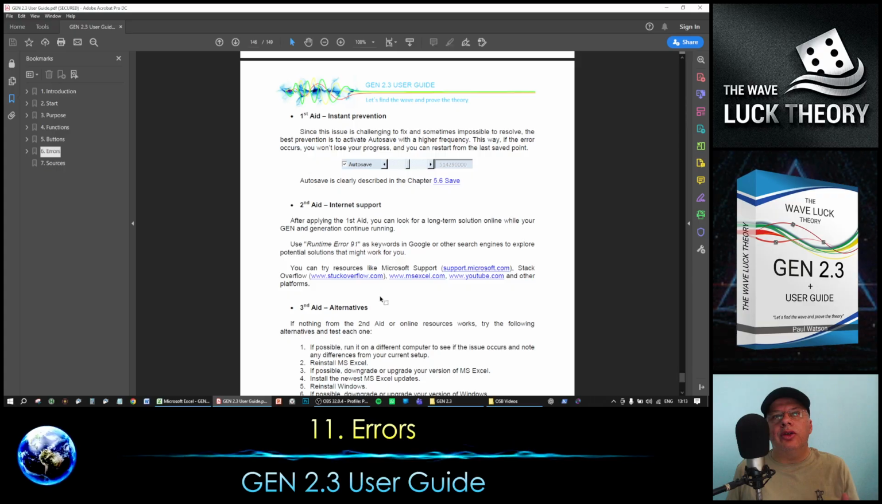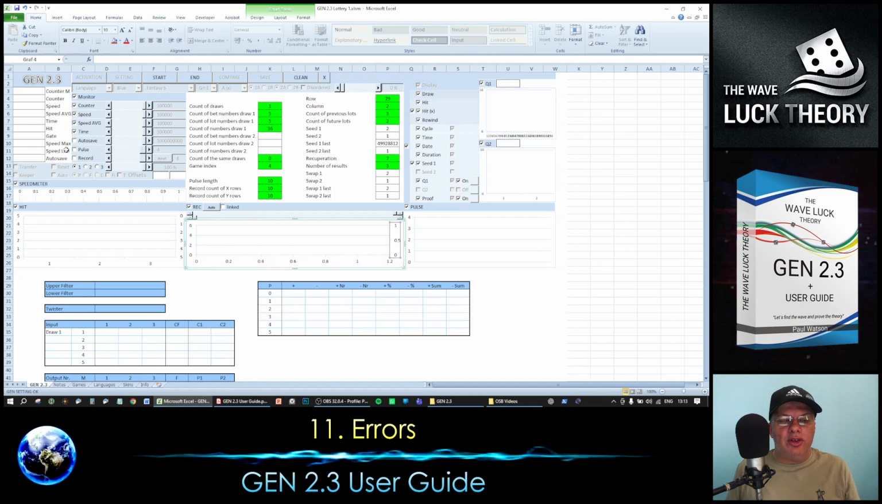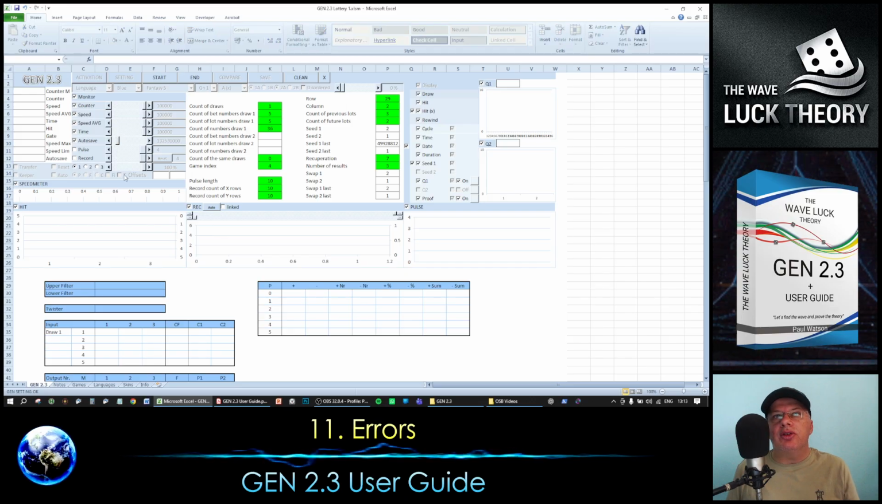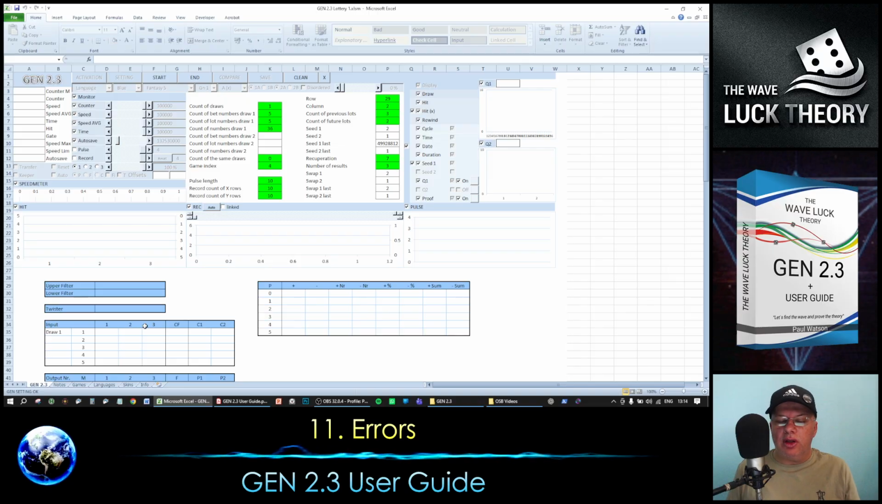What are the cures for that? The first aid is to use the autosave more often. So when it happens, you can close it and open the last stored status, and from that last point you can run it and continue with the generation. So click the autosave here and make it more frequent, and this is the best way you can prevent losses when this error occurs.